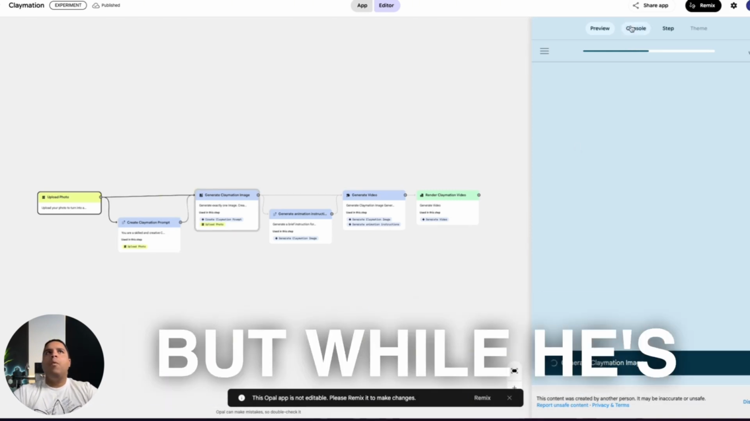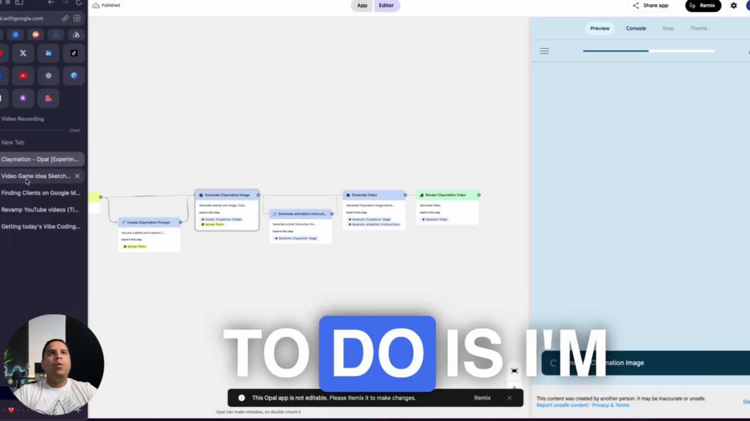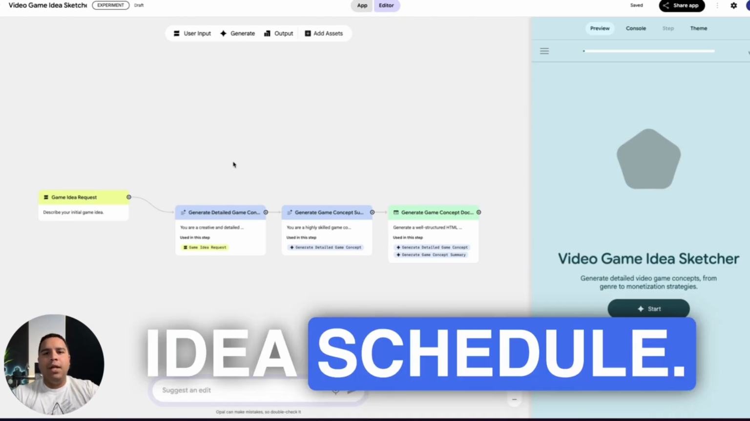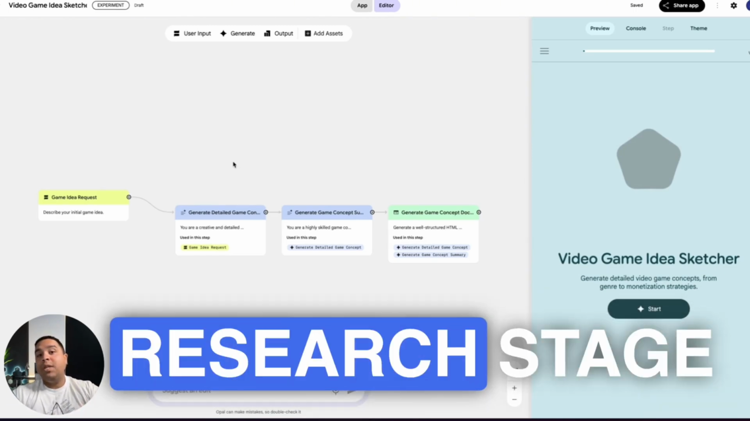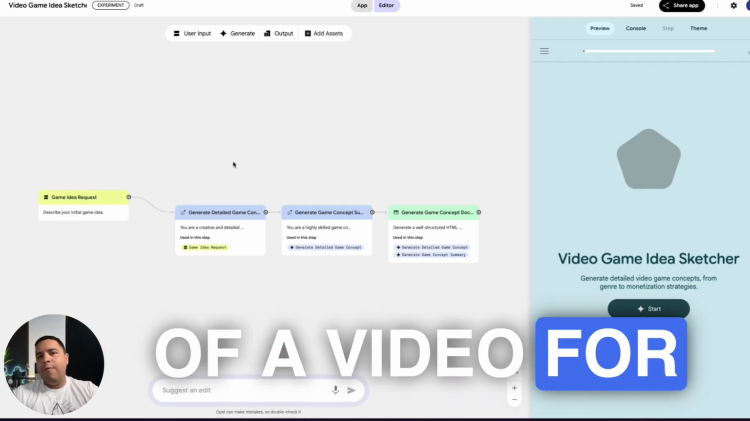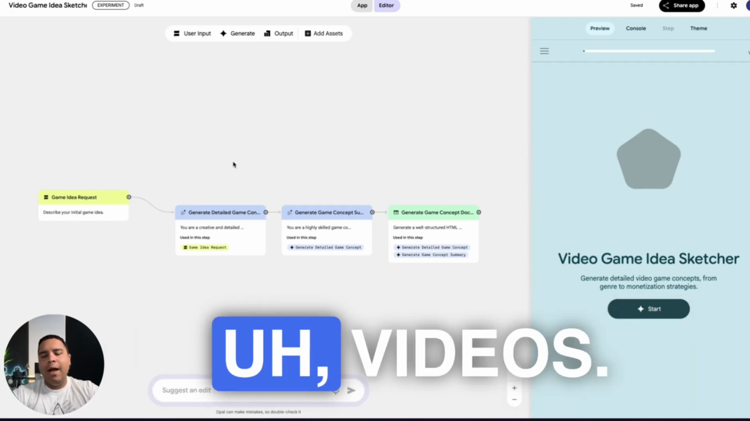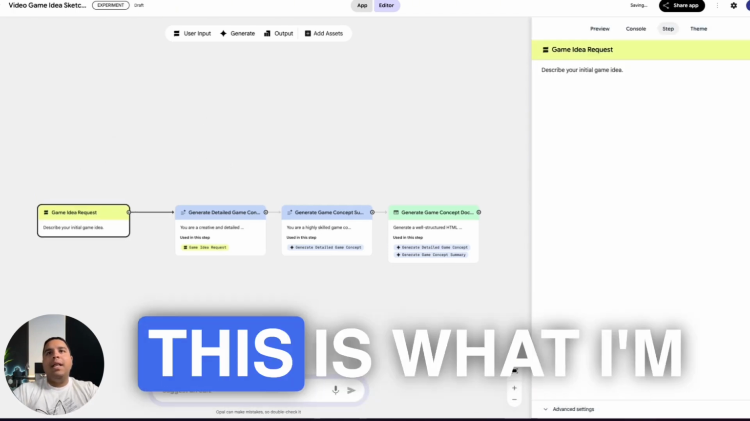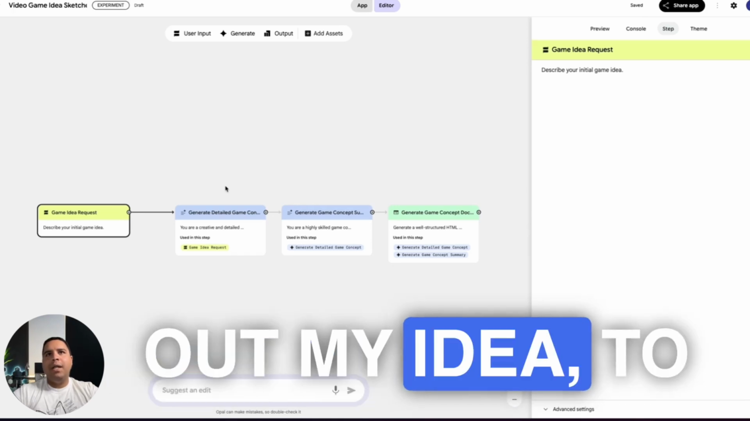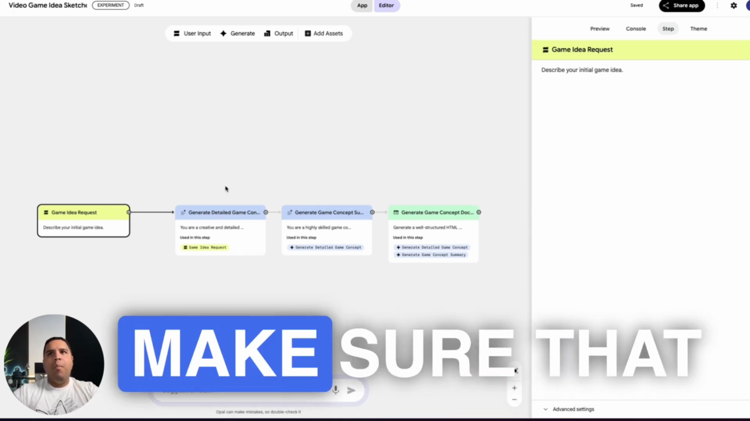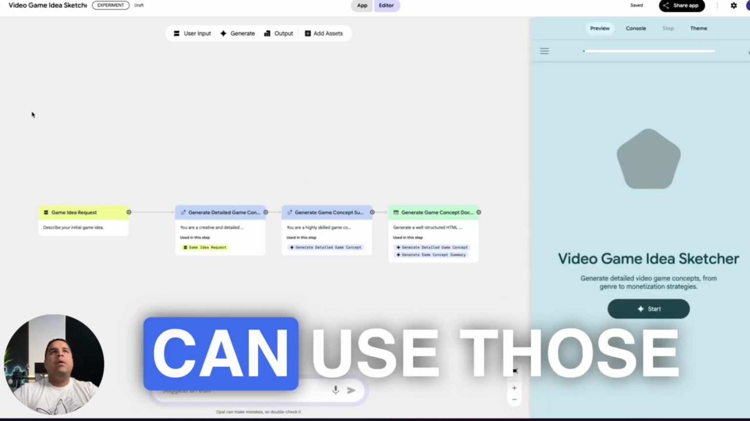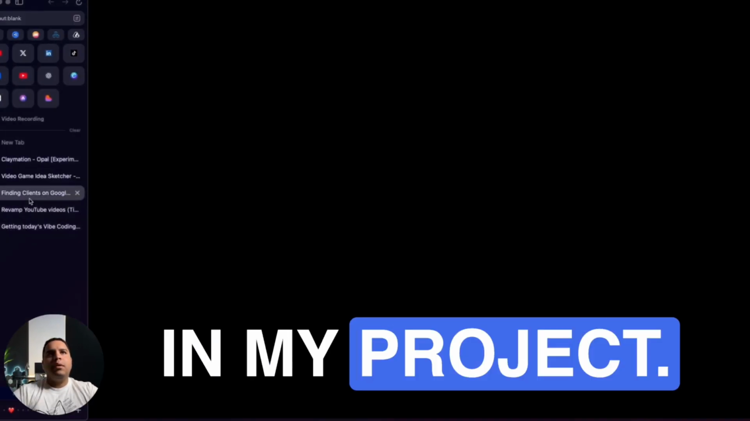But while that's running, I'm going to show you some of the ones that I have already created. I created this one to be a video game idea sketcher. I am working on the research stage of a video for a tool that can actually create videos, and this is video games. This is what I'm doing to sketch out my idea, to validate the idea, and to make sure that it can create really solid prompts so I can use those in my project.